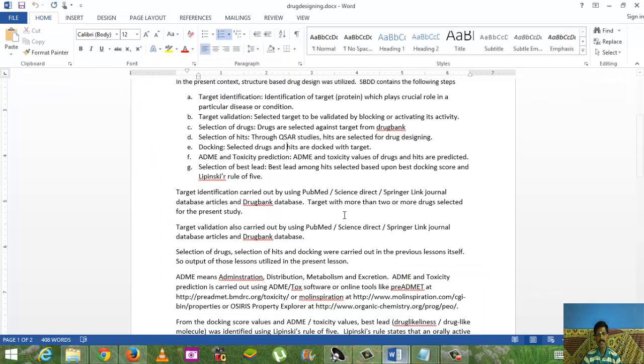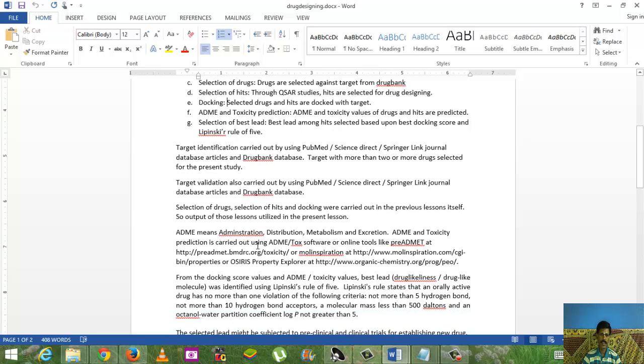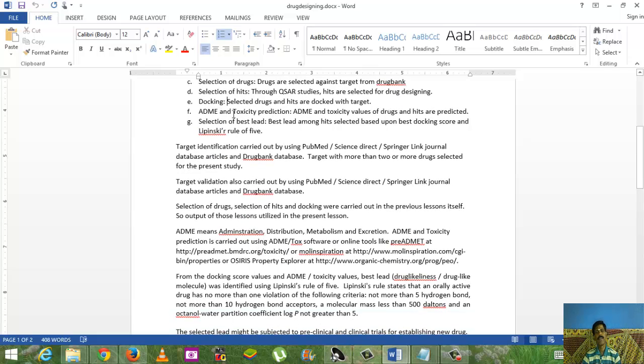So we completed the target identification, target validation, selection of drugs, selection of hits, and docking is completed. Then the next step has to be carried out as ADME and toxicity prediction. The word ADME is nothing but absorption, distribution, metabolism, and excretion. Toxicity means whether the drug we are going to use is going to be toxic to the organism. So that is known as the toxicity prediction.